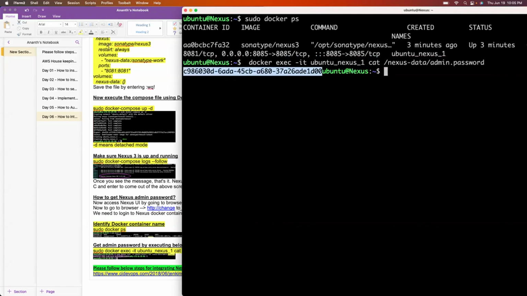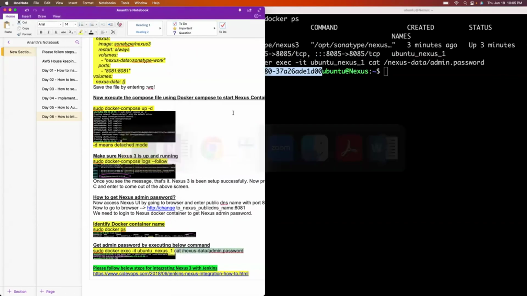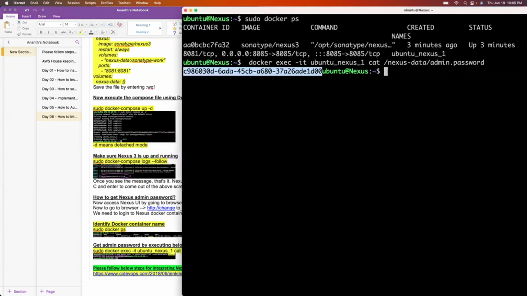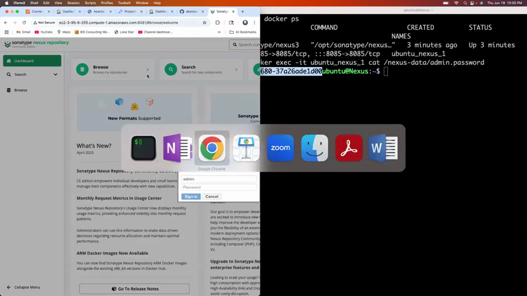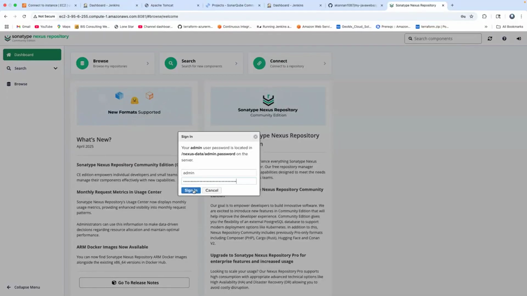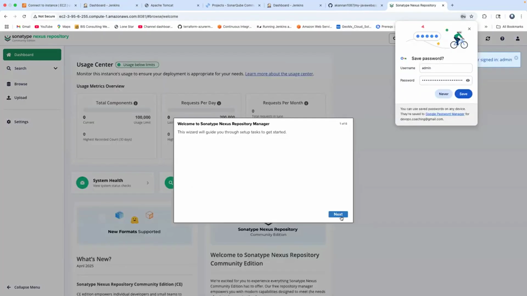So that's the Nexus admin password, which is our one-time password, right? So as soon as you enter this, it is going to ask you to reset your Nexus admin password. So let's go back to Nexus. Let's enter the password and click on sign in. There you go. Now it is asking us to configure Nexus.